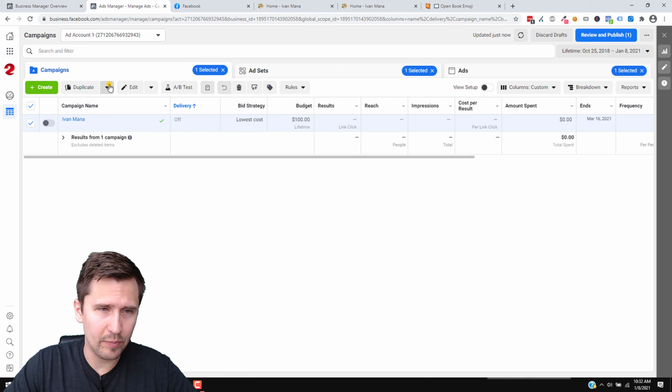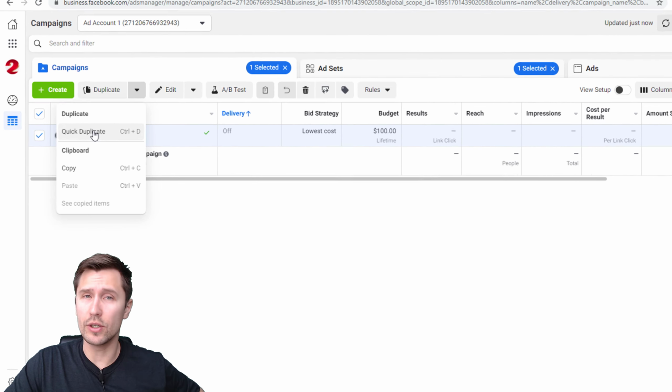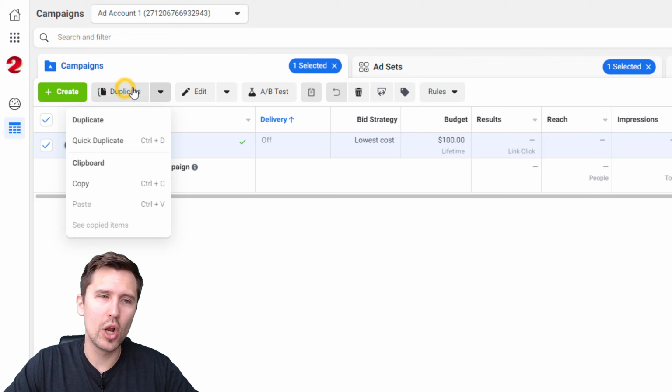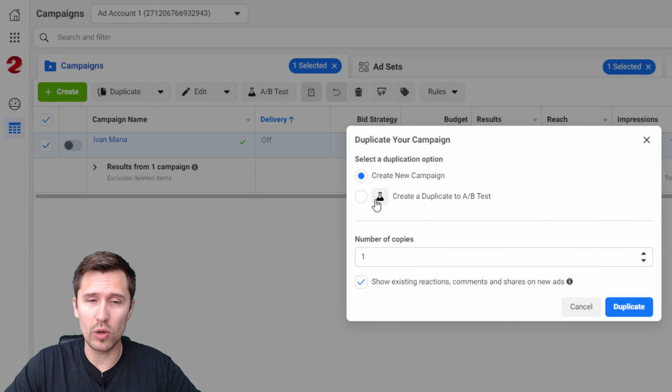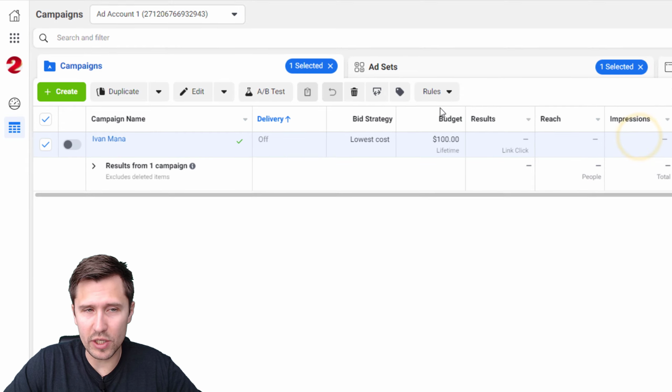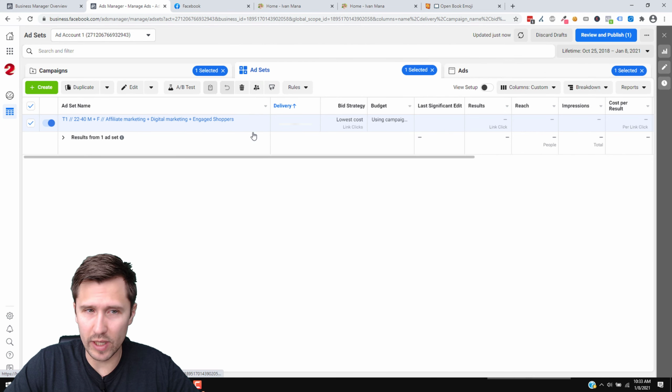Now, one more thing, if you do want to duplicate your ads or your campaigns, all you're going to do is click here, and you can either say quick duplicate, which is going to just instantly duplicate, or you can click this button here, and say how many copies you want. Do you want 1, 2, 3, 4 copies? You can create a new campaign in this case, which is what we want, and you just click duplicate. So we don't want to duplicate the campaign, but for example, we do want to duplicate the ad set.